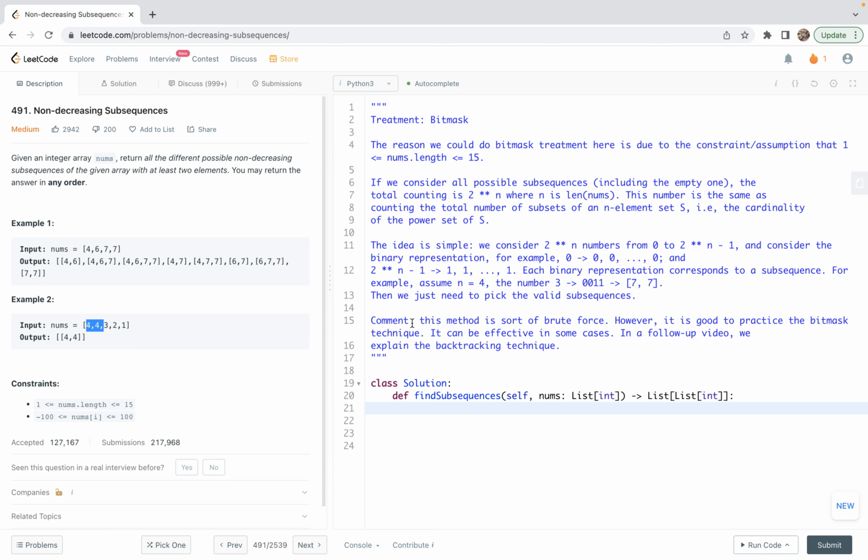Here again, we want to comment that this method is sort of brute force. However, it's good to practice the bitmask technique. It can be effective in some cases. In a follow-up video, we're going to explain the backtracking technique, which is also one very important and sometimes effective technique.